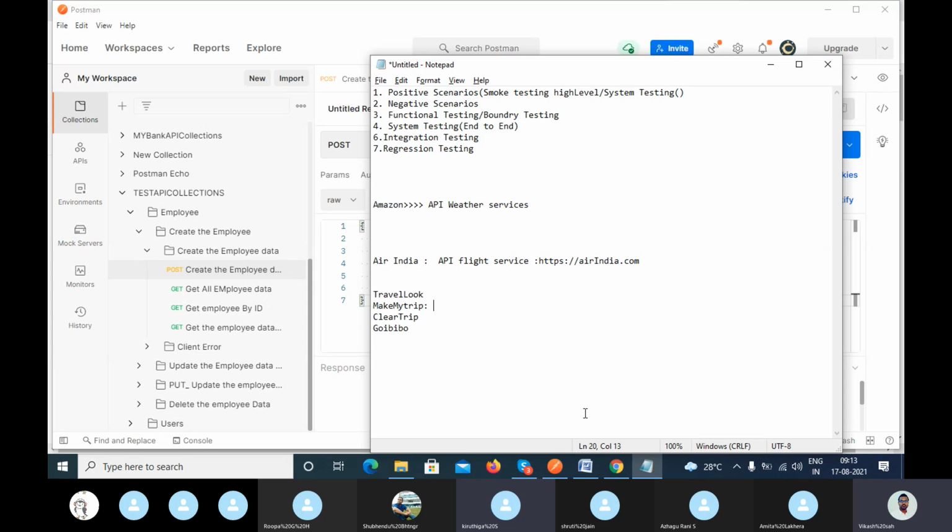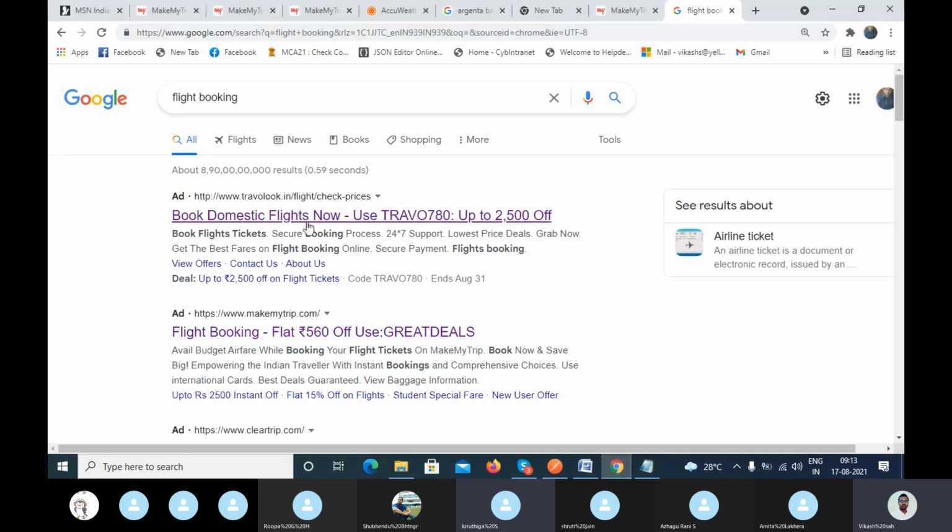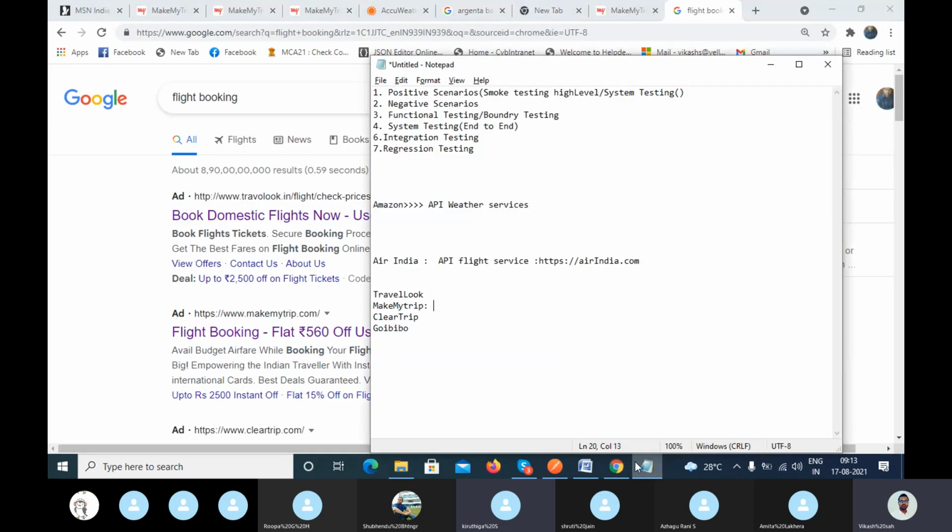So when you are doing any action here in the front end, it calls a backend request, and that backend request connects with Make My Trip. It connects with this service, and this service connects with Air India and gets the data.